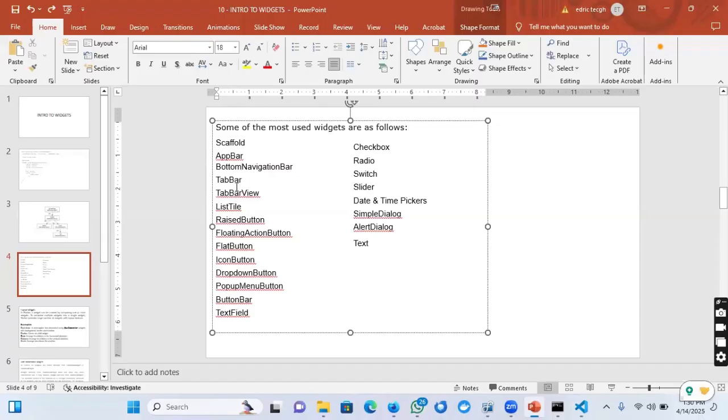There are also other widgets like tab bar view, list tile, and raised button. For the list tile, basically the way your messages are arranged, one message on top of the other. If you want to do something like that, there is a widget called list tile that helps you arrange things in a list. Like your Gmail or your WhatsApp messages, they're all in a list. Your emails are a list of emails. So if you want something similar to that, you have list tile.